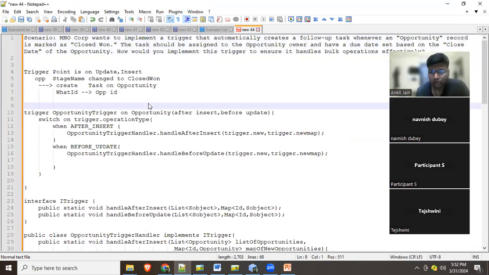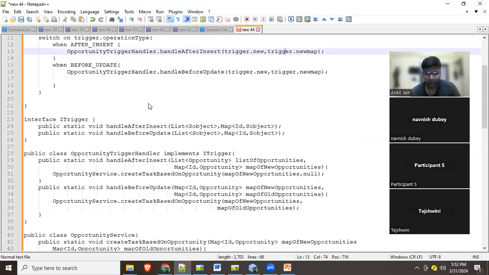I think in line number 16 there is trigger dot old map or new map. Okay, sorry. I will have to update those. Yeah, sorry, my bad. I updated these signatures, but I forgot to update around that. Old map.